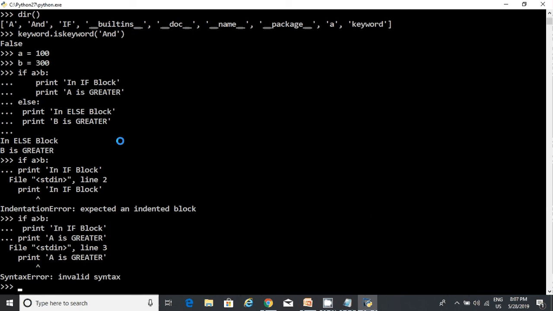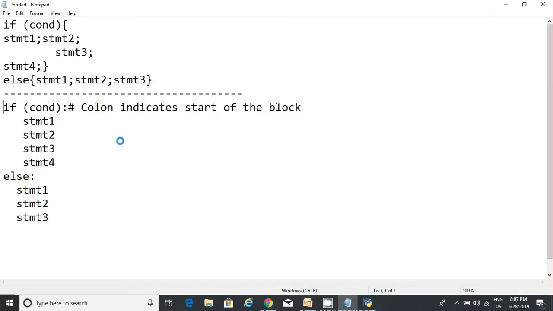So whatever I have said here, you have to follow this. For each and every block of statements, if you are starting some block, put a colon which indicates the start of the block, then the next statement has to be indented.